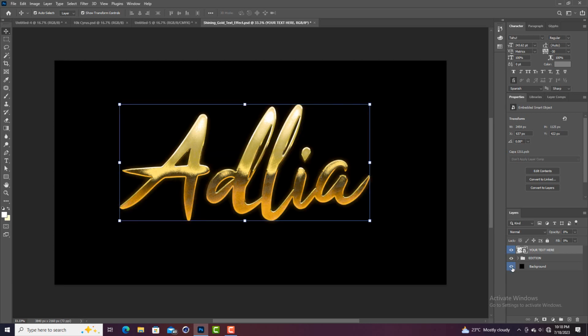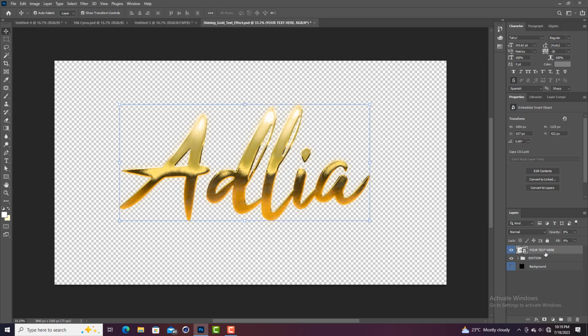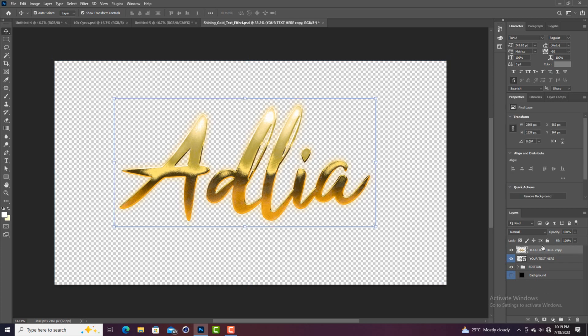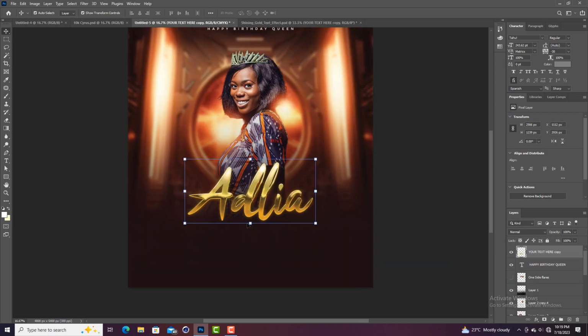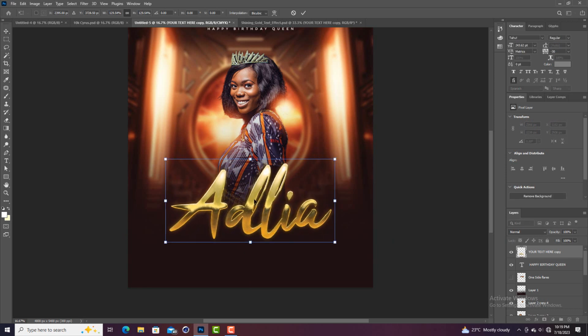If you want to save, you can save this as a PNG and later bring it into your design. But what I'll do is duplicate the text and the edition copy, and then Control E to merge it. Then I'm going to take it into the design. I don't want the process to be long, so I'm just doing some shortcut moves. So I just brought the name here, and we are good to go, guys.